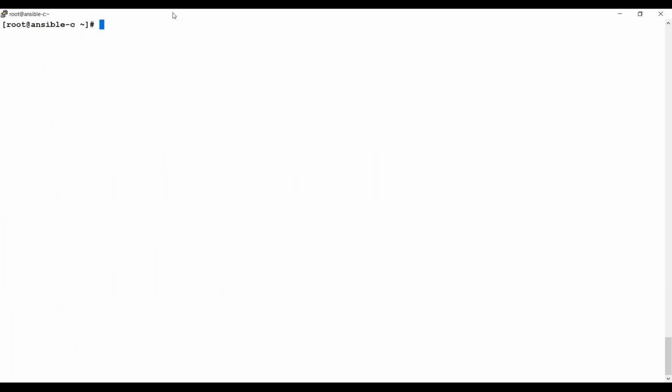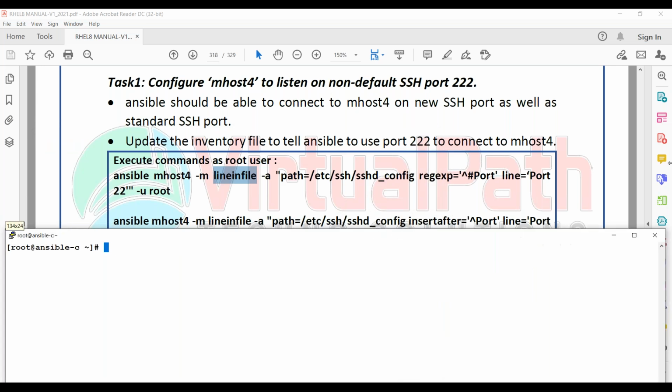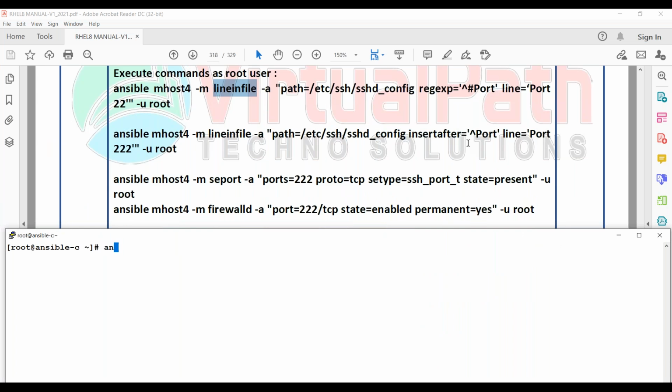Anyway, so let's go and do it with an ad hoc command first of all, right? I want to perform this task with a command, not with any playbook, right? So we'll say Ansible, go to mhost4, use a module lineinfile, right? And the argument. First of all, I need to give the path, which file you want to edit. So I'll say I want to edit the file /etc/ssh/sshd_config, right?